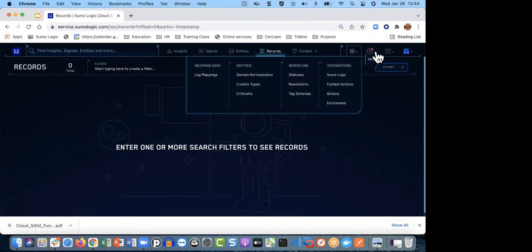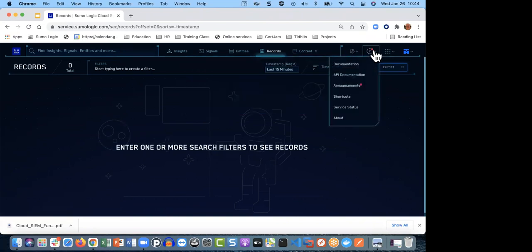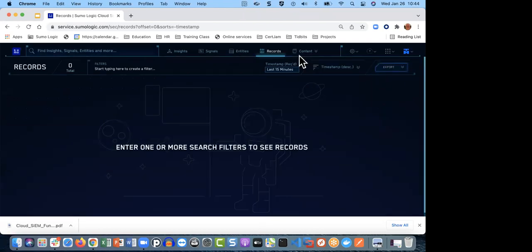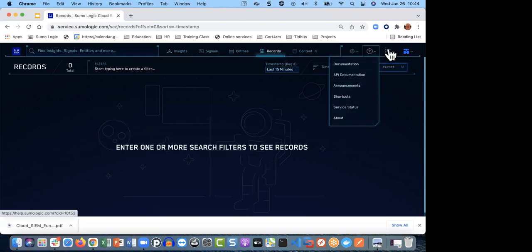Over here, this is where my help is. In fact, you notice I got this red dot. That red dot's kind of important. When I click on it, there's a thing under announcements. Every time we update the rules, you can go into announcements and see what we've done, what we've changed, what we've updated, things along those lines. So that red gleam is to show you that you have a new announcement. Additionally, you can go in here and see our documentation. You can also see our API documentation here, all kinds of stuff like that. It's kind of your help.